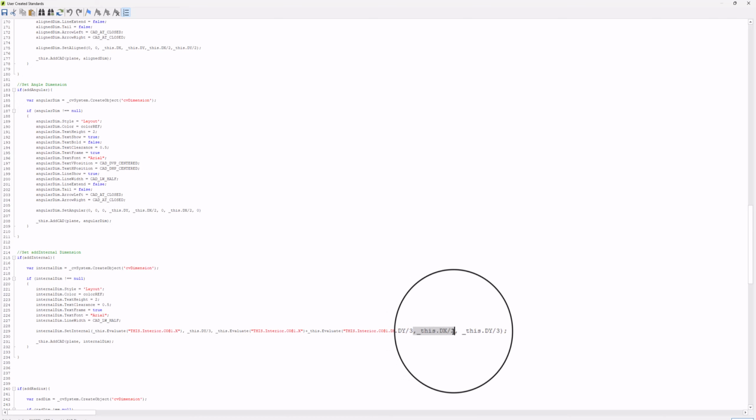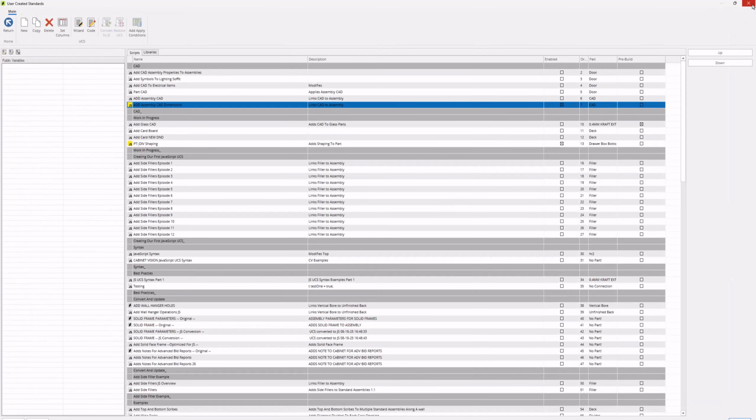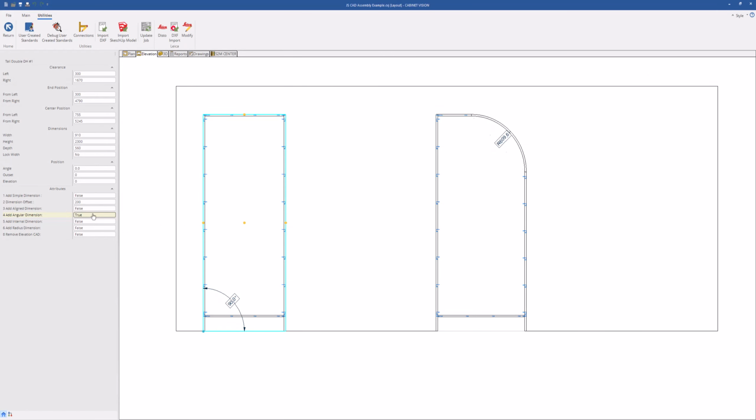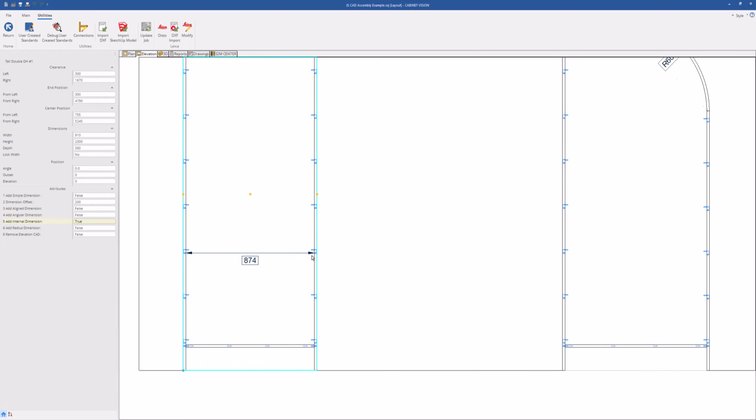And then for the position of the dimension itself, I'm just doing that in the center of the assembly. So I'm doing this.dx divided by 2. And again, I've got this.dy divided by 3. And I'll just minimize this down to show you what that one looks like. So as you can see, the internal dimension goes from the case opening size rather than the external of the assembly. We're measuring the internal size.